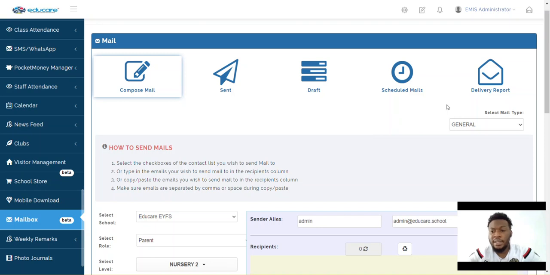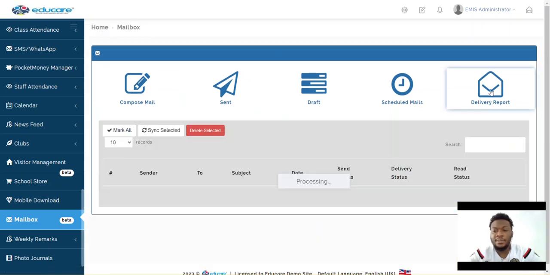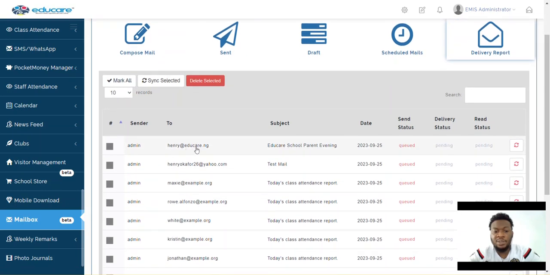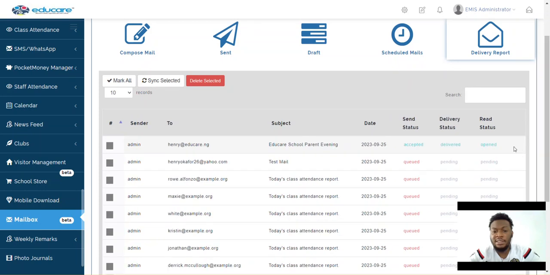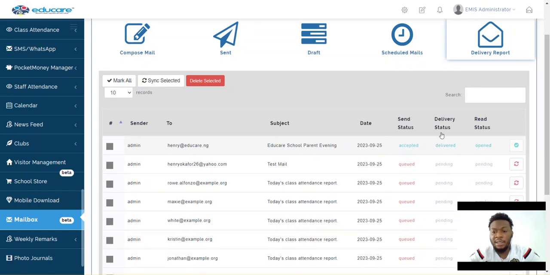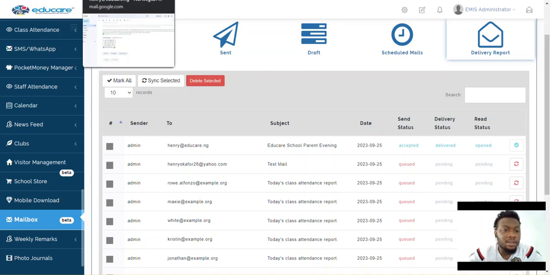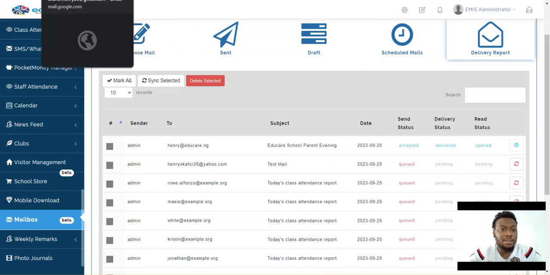To do that, I come to my delivery reports, and the most recent mail I sent was to this henry@educare.ng. If I sync it, it's going to show me the delivery status and the read status. Yes, it's been opened because I just opened it on my phone right now. So let me show you that on my Gmail.